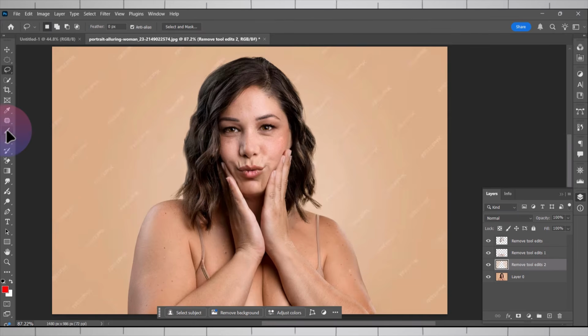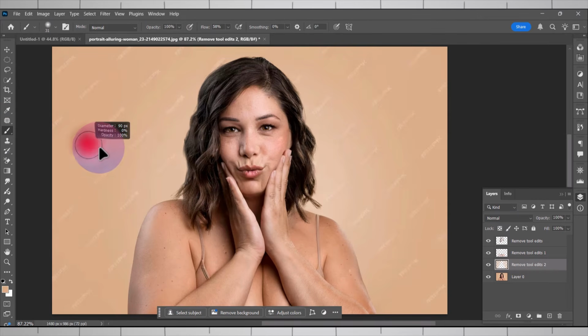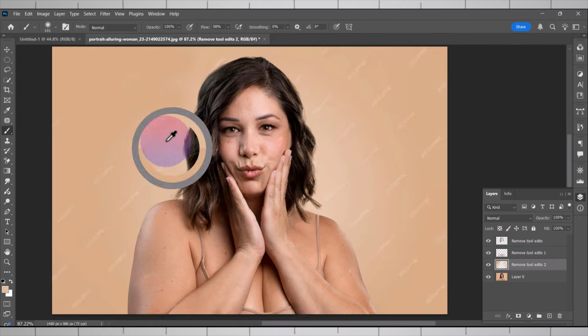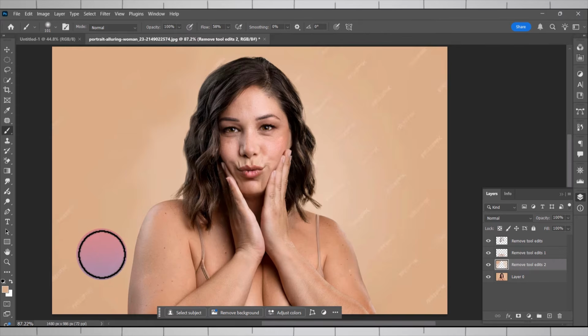I selected the brush tool to remove watermarks from the background and to apply it to the other watermarks present. This method affects the entire background area.